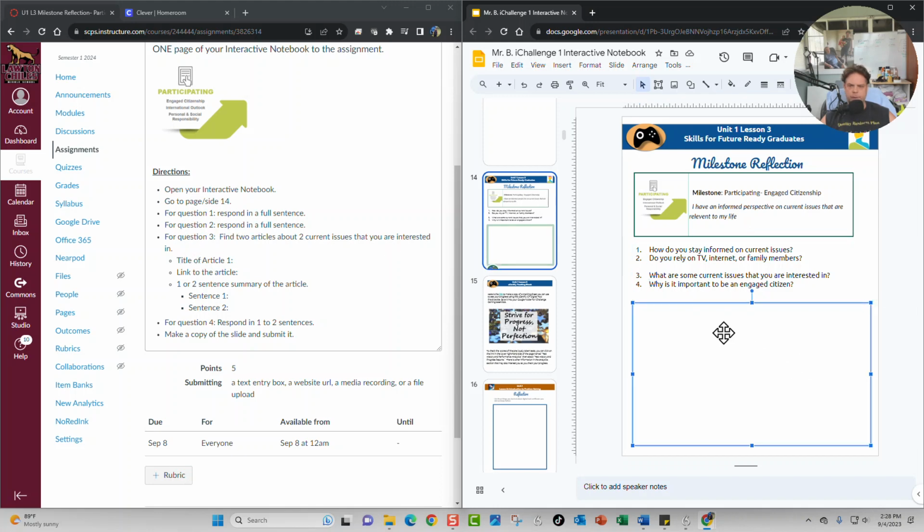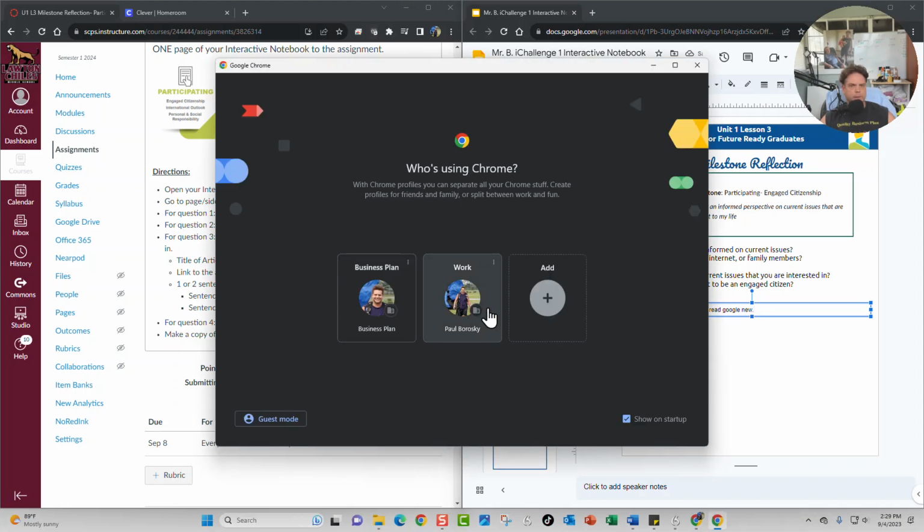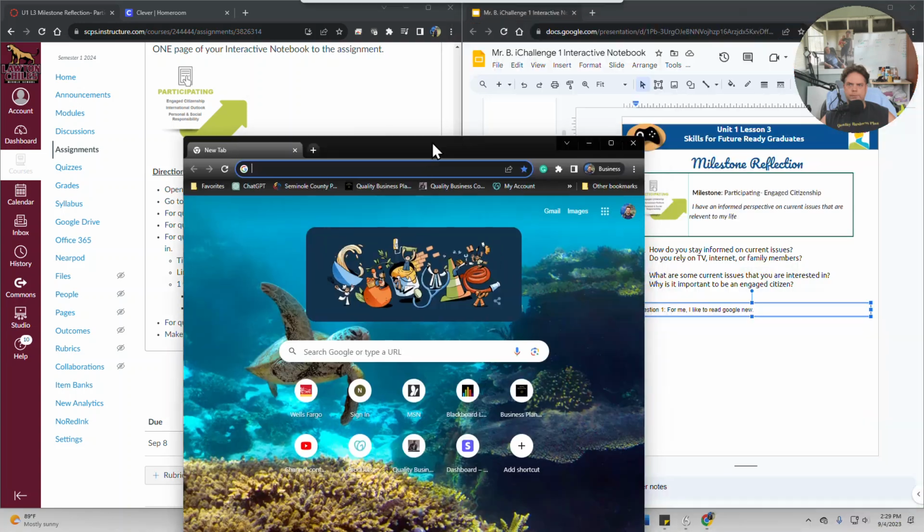a full sentence. So what I would do if I were you, I would go right here and type question 1. And then for this question, how do you stay informed on current issues? So you're just going to tell me how you stay informed on current issues. And for me, I like to read Google News. So what I like to do is I'll go to Google News.